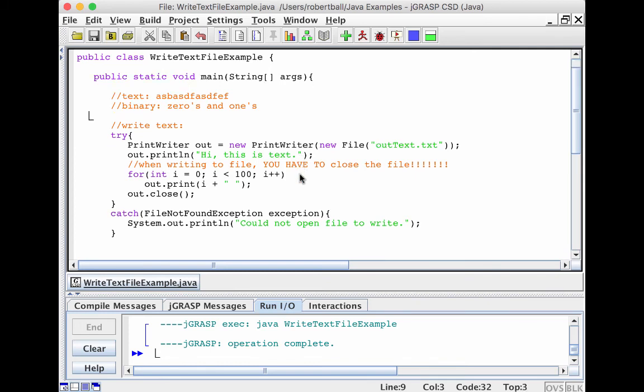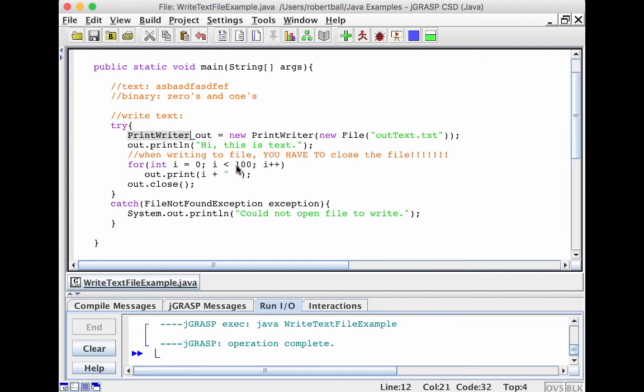So writing text isn't bad. I usually just use print writer. It's fairly straightforward. It's very similar to using system.out. You can do print line, that kind of thing. Most important is close. Close the print writer. If you do not close it, you will not actually end up writing to the file. You'll create the file, but it won't be actually written to.